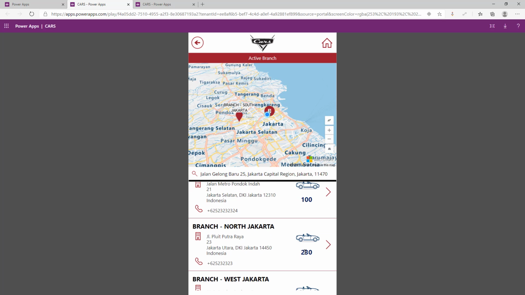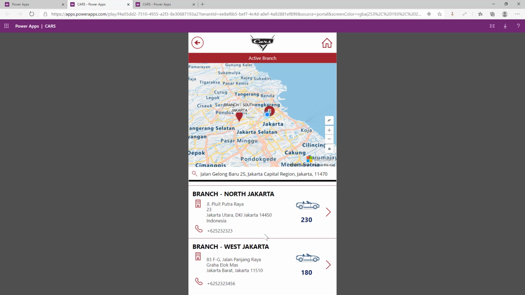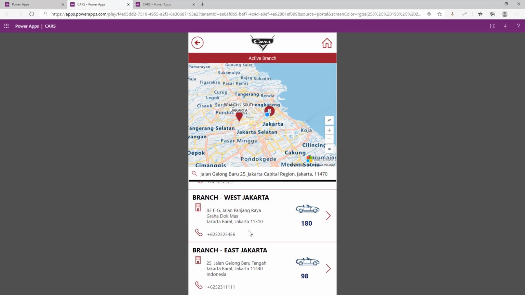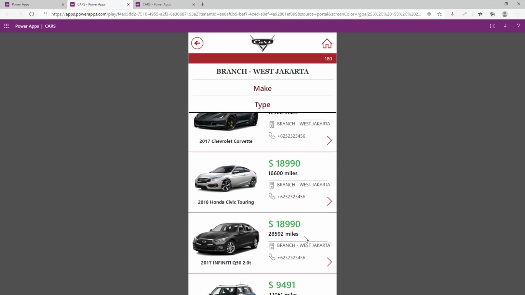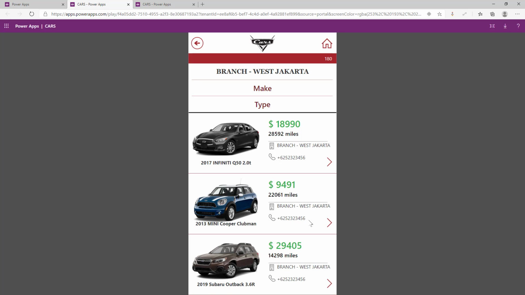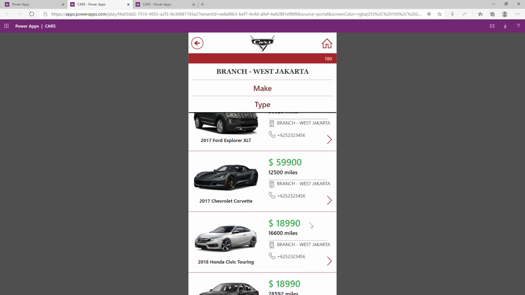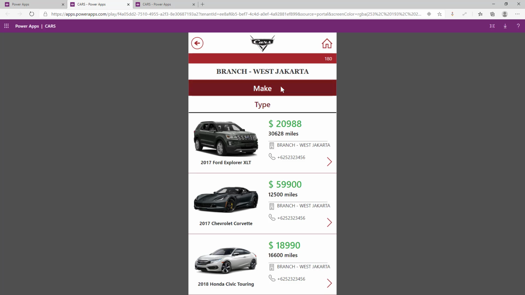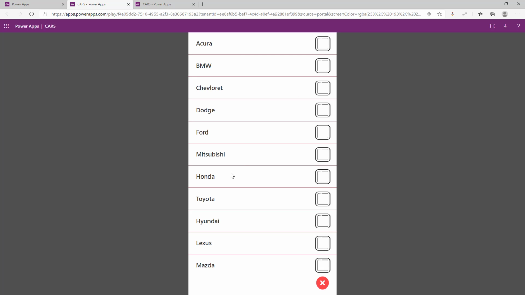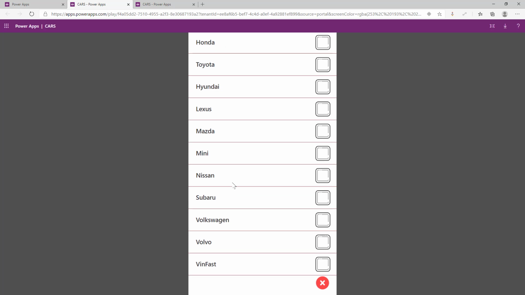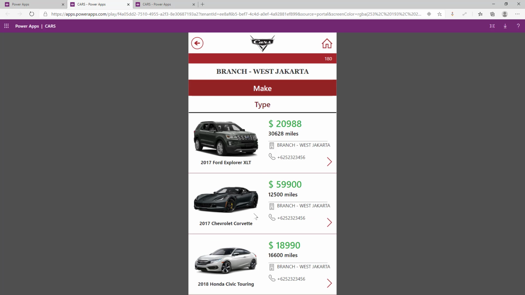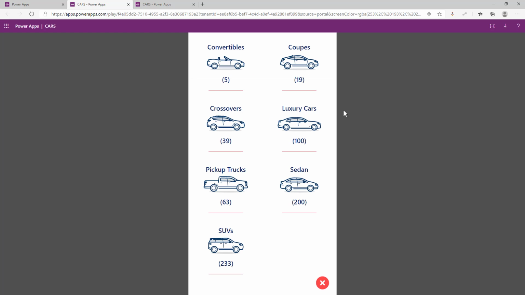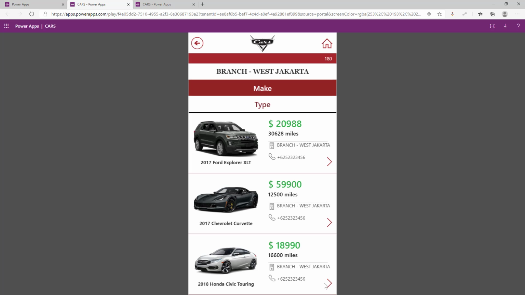So from here, let's look at some branches. Let's say I'm going to these branches. So in here you can see all the inventory that is listed in this branch, the West Jakarta. You can also filter by the brand here. You can scroll down and scroll up. Okay, you also can filter by type, so you can choose the crossover, luxury, SUV and others.